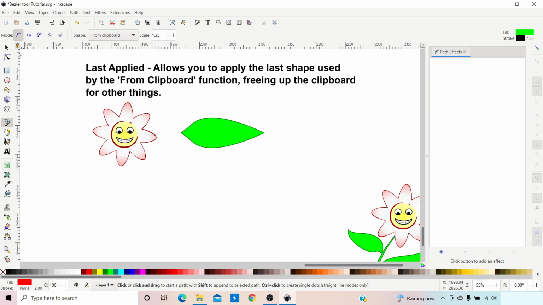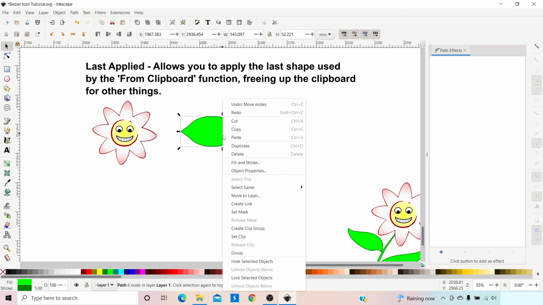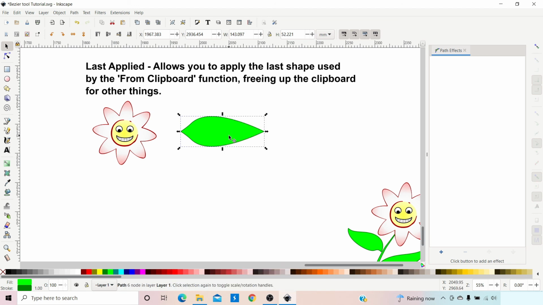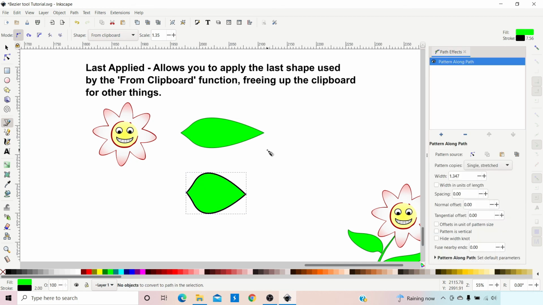So if we use from Clipboard, we go into our Bezier tool. Actually, I'll go to my selection tool. I'm going to come down, select this leaf shape, right click, and copy it to put it onto the clipboard. Then I'm going to come to my Bezier tool, and with from Clipboard selected, I'm going to draw out a line, and we have our leaf shape.